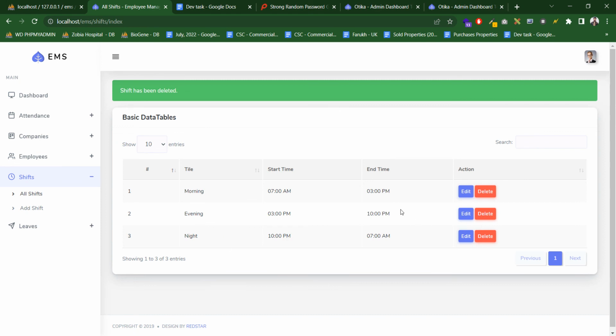All right, so in this video we have just learned how we can perform the CRUD operations using the Codeigniter 3 framework, in which we have created the shifts, add, edit, update, and delete.